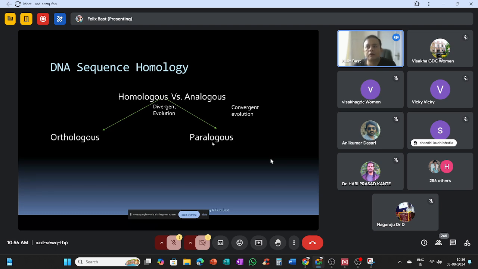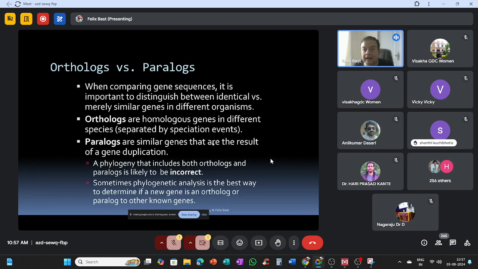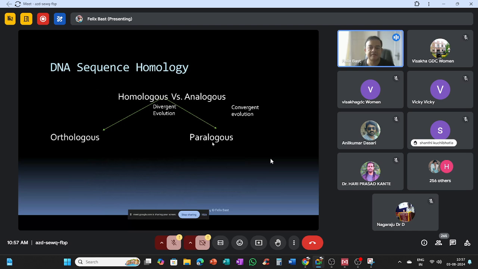Or globin alpha and beta subunits. All these are examples of paralogous sequences. So paralogy means this is because of the duplication of genes. Right? Genes get duplicated, and gene duplication is a very important step in the evolution of new genes, right?